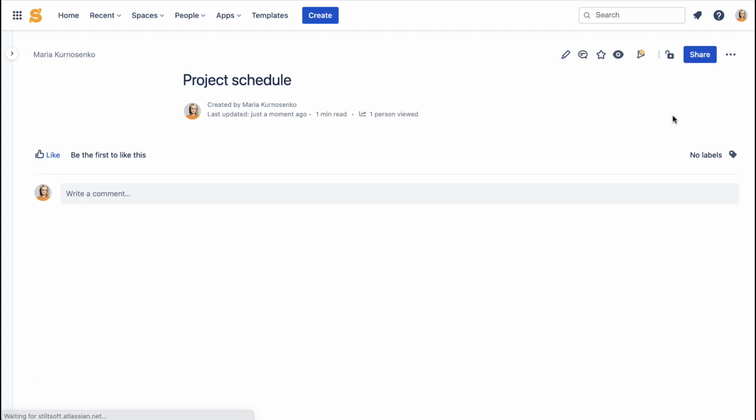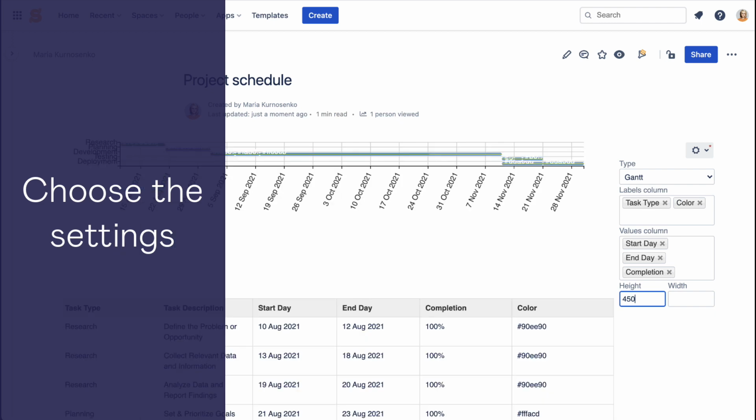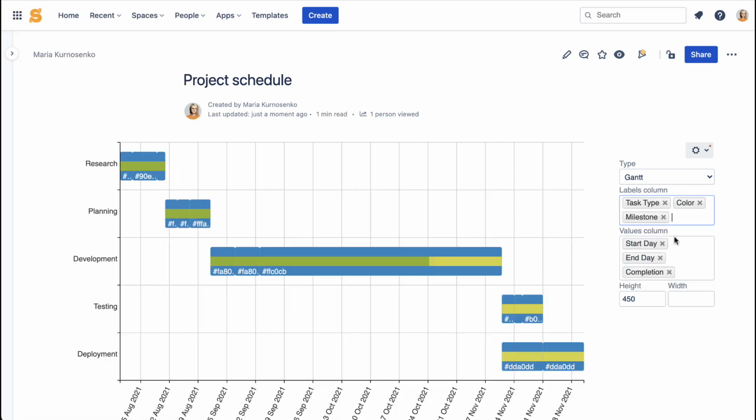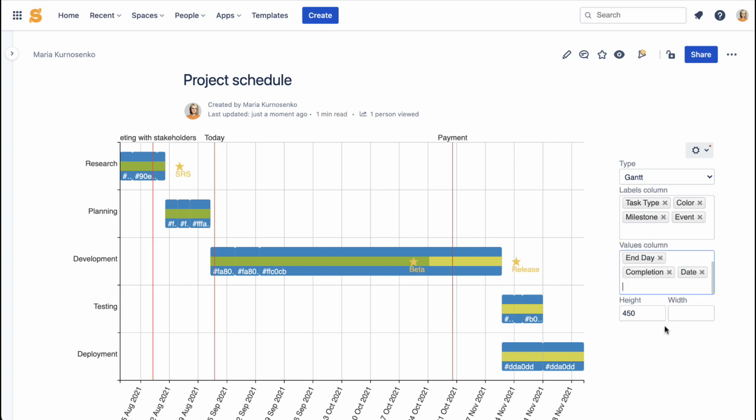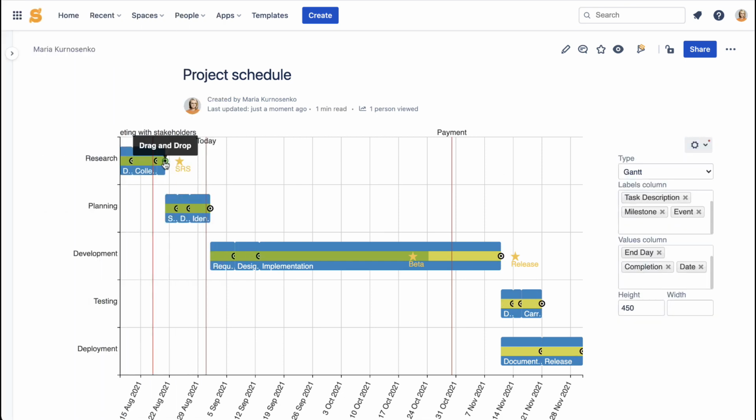After you place the tables inside the macro body, save the page and choose the settings. You'll see that the milestones are marked as asterisks and the events look like vertical lines crossing the whole project on a particular date. To show that certain tasks depend on the completion of the others, set dependencies between them.